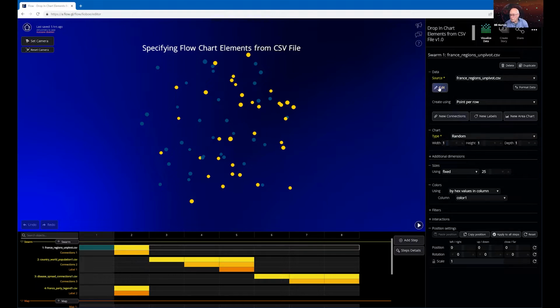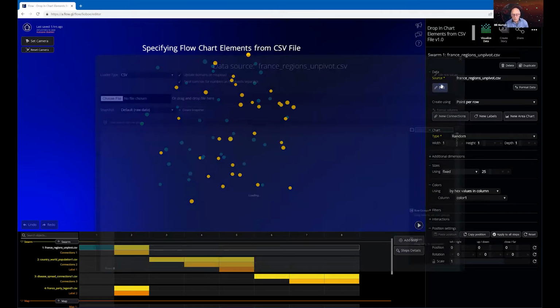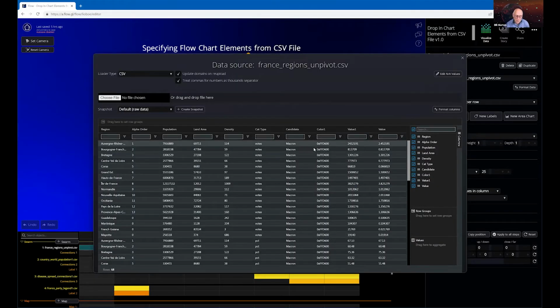I've got a CSV file. I'm just going to look at it here real quick. It's a pretty simple CSV file. It's got the region in France. It's got an alphabetical order, which we're not going to use here. It's got population. It's got the candidate and an attribute that applied to the candidate for that region of France. In this case, I'm looking both at votes and percentage of votes. I'm carrying them both in the same CSV file.